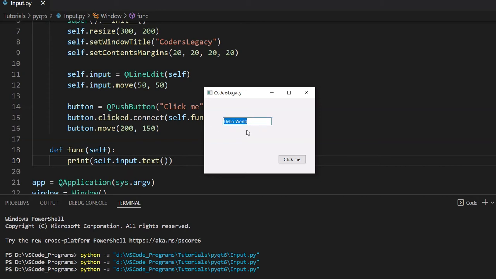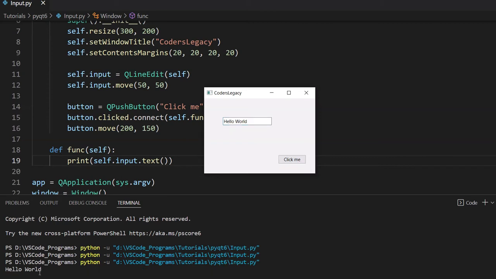Because obviously, if you're making an application with some QLineEdit widgets, you want to take input from the user, and then you want to retrieve that text and maybe store it somewhere. So you need to use this text function. If I click this, it's gonna print out hello world. Pretty great, right?